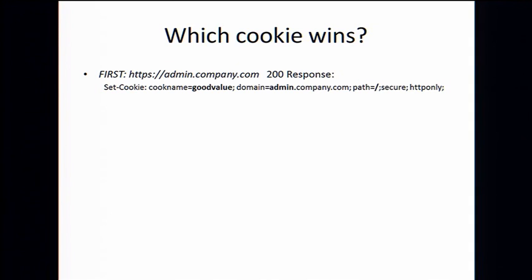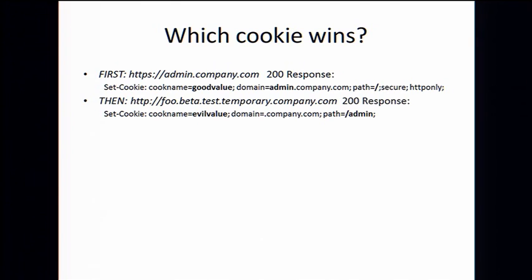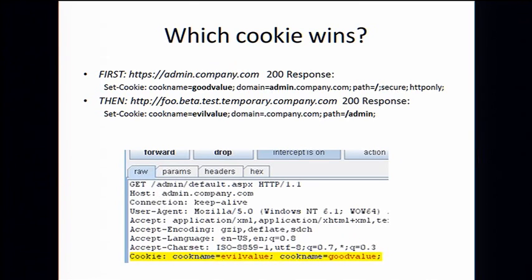We talked about this briefly already. So, if we have admin.company.com and it sets a good value for cook name, and it has all the flags that we always encourage as security engineers, secure, HTTP only, whatnot. And then let's assume that there's a reflected or stored cross-site scripting in a less valuable domain, so foo.beta.temporary.company.com. And now we set cook name to an evil value, but we play the same trick, so we set it to /admin. And we scope the cookie to company.com, you'll see that in the request to admin.company.com/admin, the evil cookie actually comes first. So that's just an instance of what I've been describing.